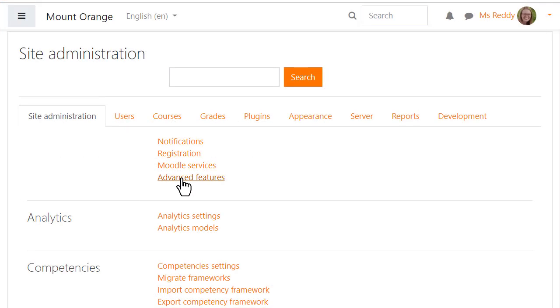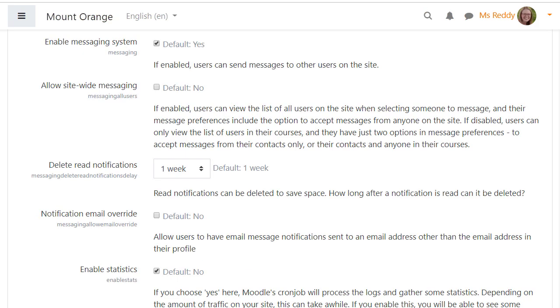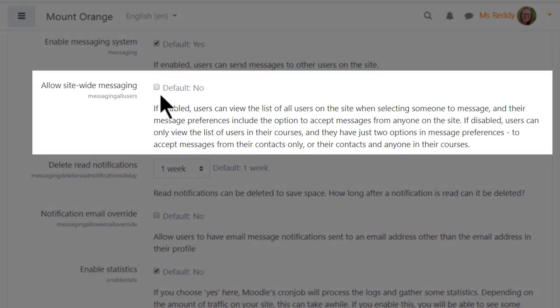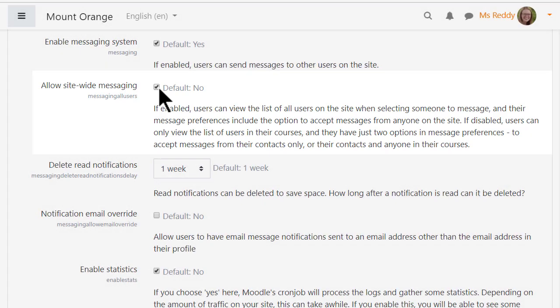A new setting in advanced features can be enabled by the administrator to give users access to everyone on the site when messaging. By default, the setting is disabled and users can only view users in their courses.